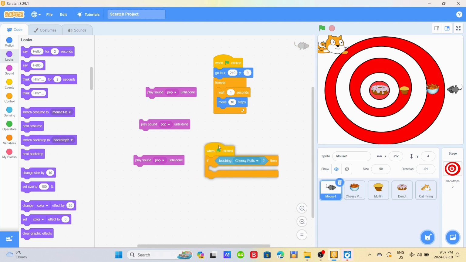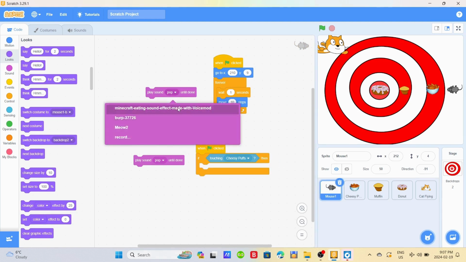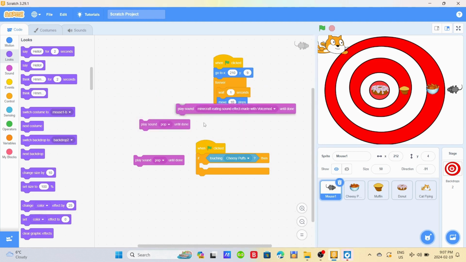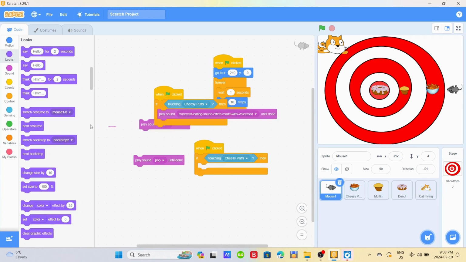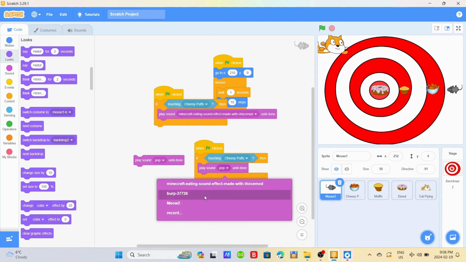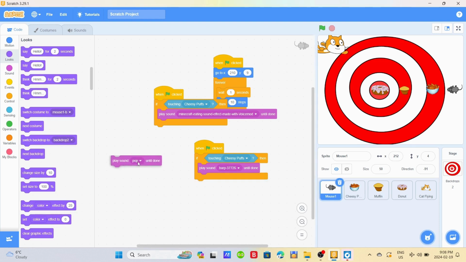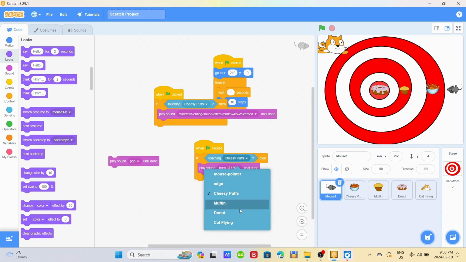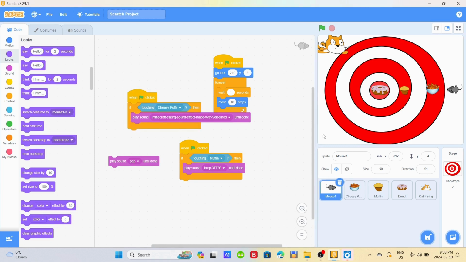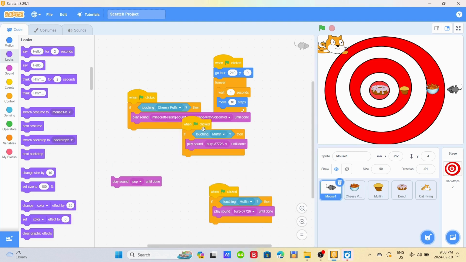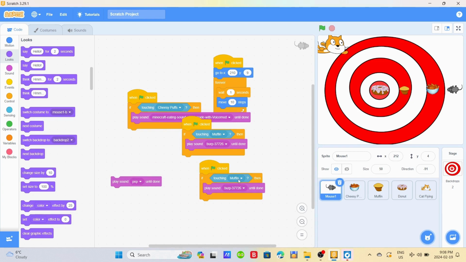Now we will say if touching cheesy puffs, then play sound Minecraft eating sound and drag it in. Okay, now we will duplicate this block and delete this one. And now I'll drag this and play this one. And instead of cheesy puffs, we'll turn this one into the muffin. Okay, so now we'll duplicate this one again. And if touching muffin, we'll turn this one into a donut. Then play sound meow until done.